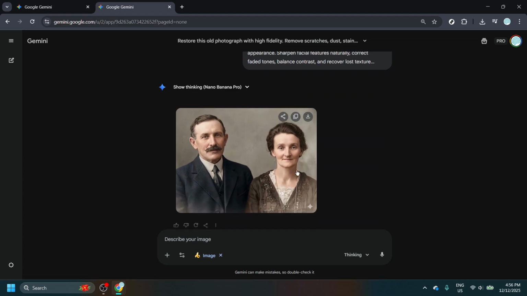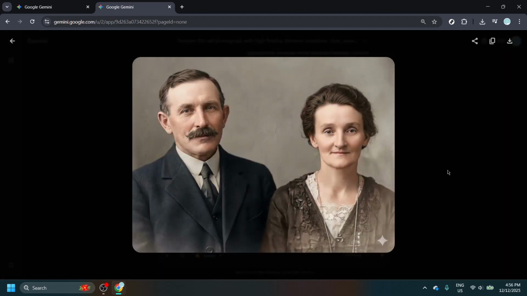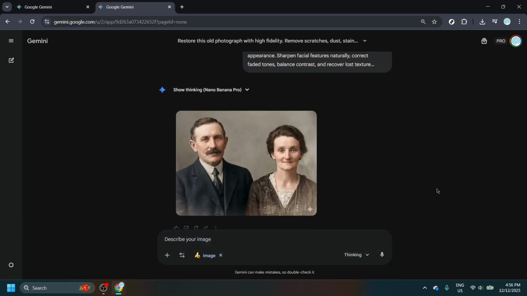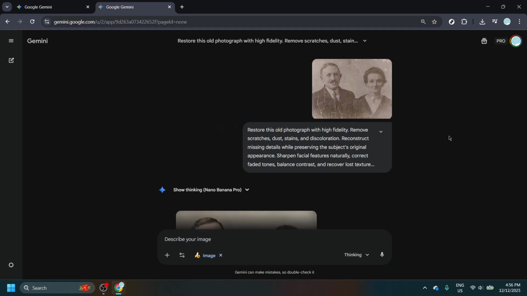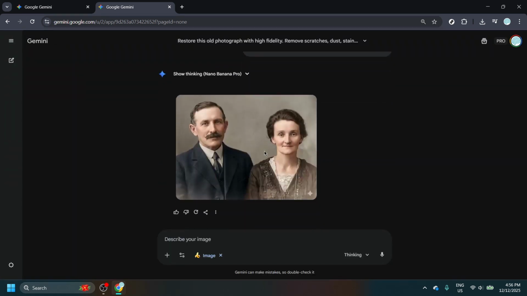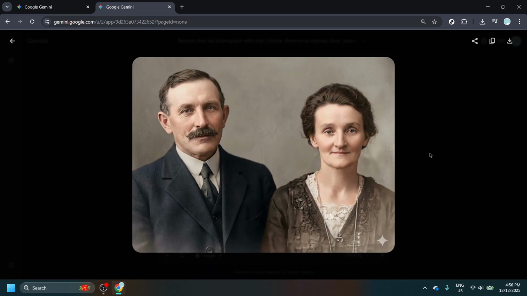Review the output carefully. If it feels too sharp, too soft, or slightly off in color, adjust your wording and submit again. Simple refinements like asking for gentler color correction, keeping original texture, or enhancing only faces can make a big difference. You can iterate a few times to get the look just right.